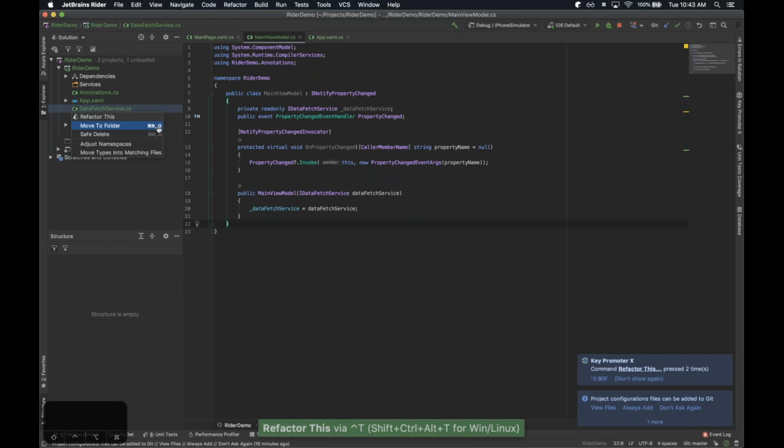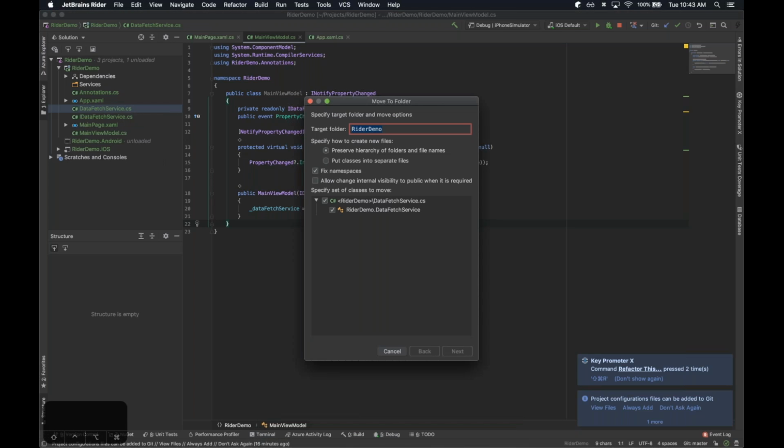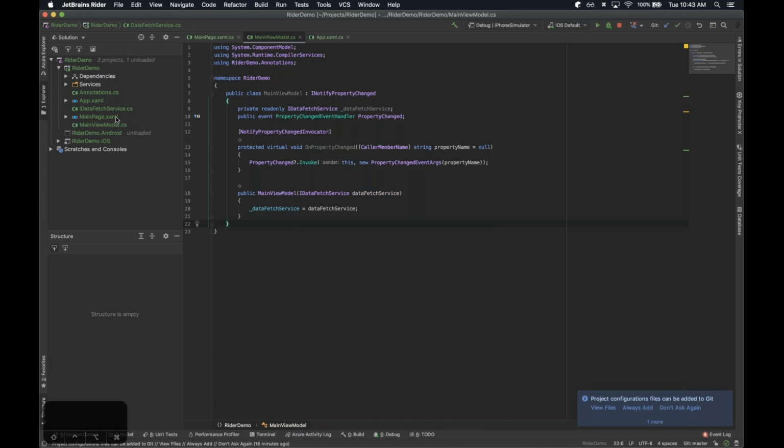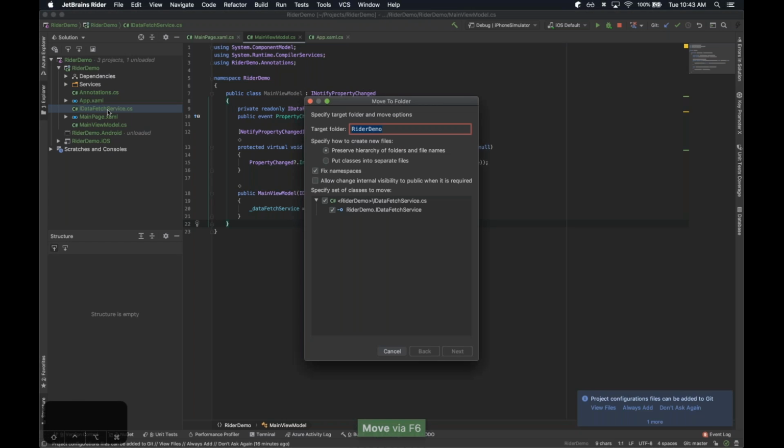Refactor this, so I can use a shortcut. I'll use that for the next one, RO, and we'll move this to Rider Demo/Services. Hit Next, and it moves it into our Services folder. And I use the shortcut there, so Command R and then O.